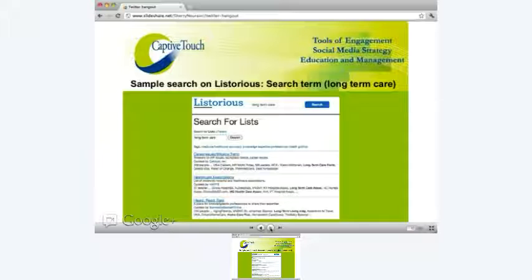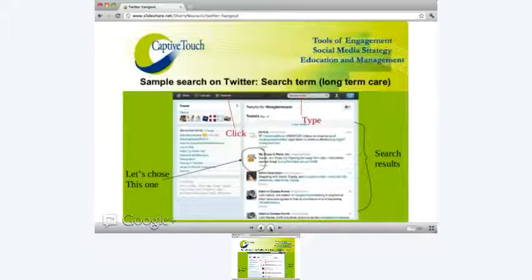I'm switching slides now, and I'm going to a screen where it says sample search on Twitter, search term long-term care. Now, one reason that I prefer the Twitter tool better is that Listorious really depends on people actually listing their lists.